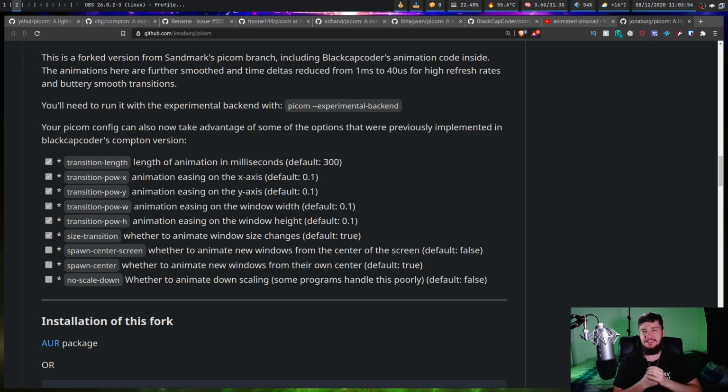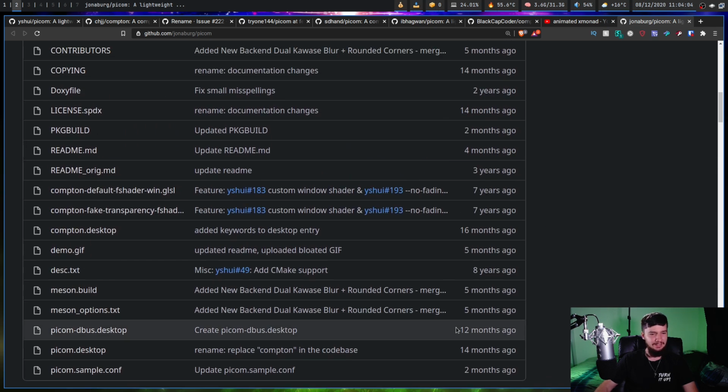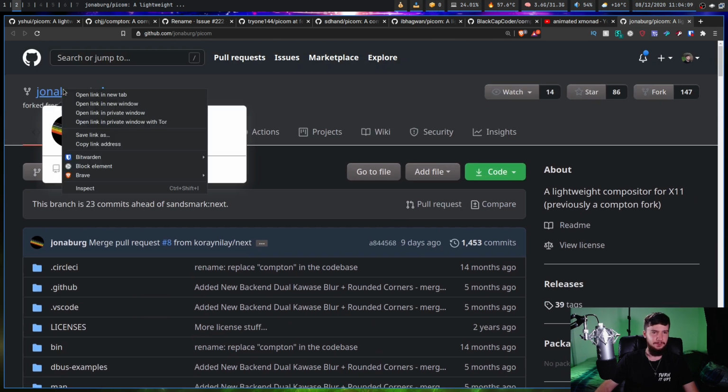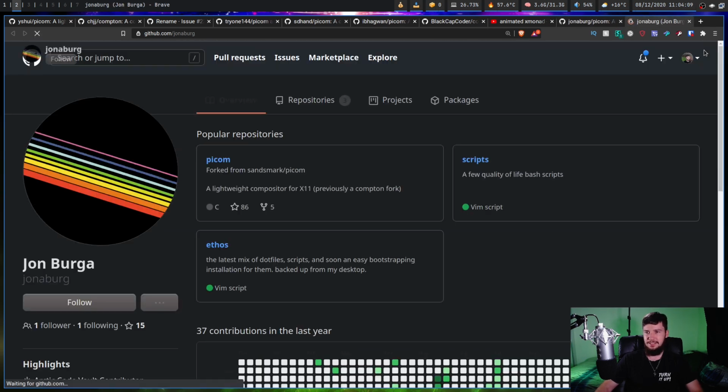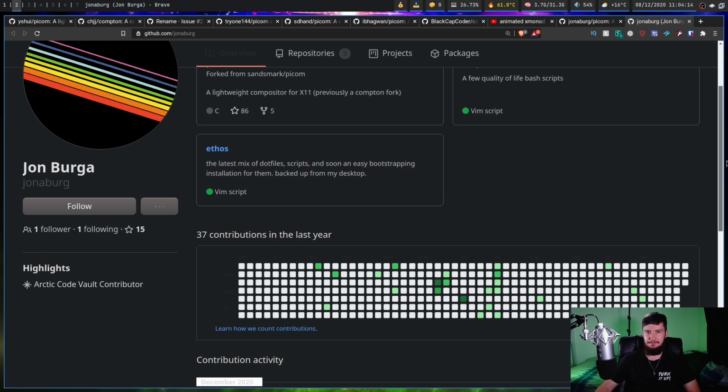And it also comes with BlackCapCoder's animations. But this doesn't mean that everything's perfect because Jonaburg's fork, if we scroll up just a bit, as we will see, the last update was 2 months ago. So it's not exactly being maintained at this point. And if we go to Jonaburg's profile, we'll see that Jonaburg isn't exactly committing anything over on GitHub. So this fork's probably just going to be abandoned.